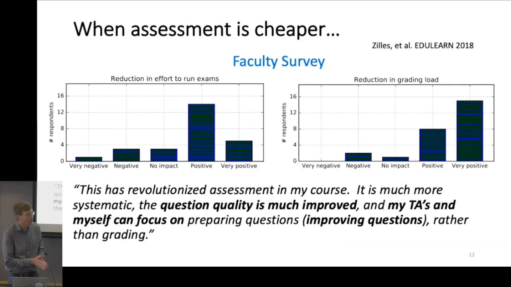All right, so we've done a bunch of things, student surveys, faculty surveys. This is some data from a faculty survey. We asked them, how did the CBTF reduce your effort to run exams? People are mostly positive. If you say specifically about your reduction in grading load, people are very positive. So what's the difference between these two?